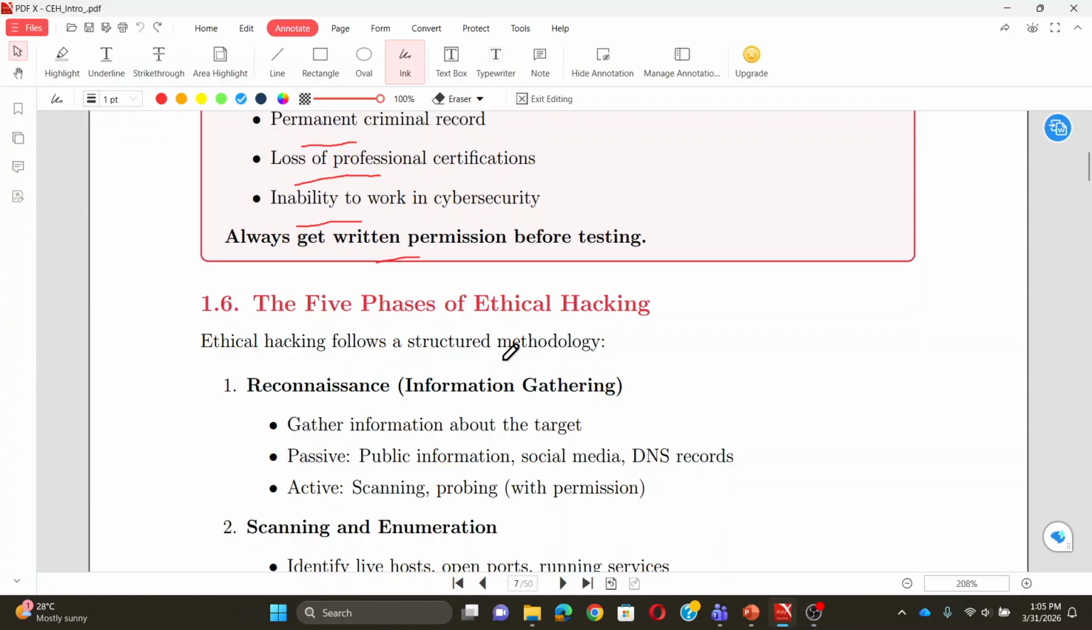Hello. Now we will move to the five phases and actually the life cycle of ethical hacking. Ethical hacking follows a structured methodology or the standard operating procedure. It consists of five steps. The first one is reconnaissance. Reconnaissance is basically information gathering about the target system.